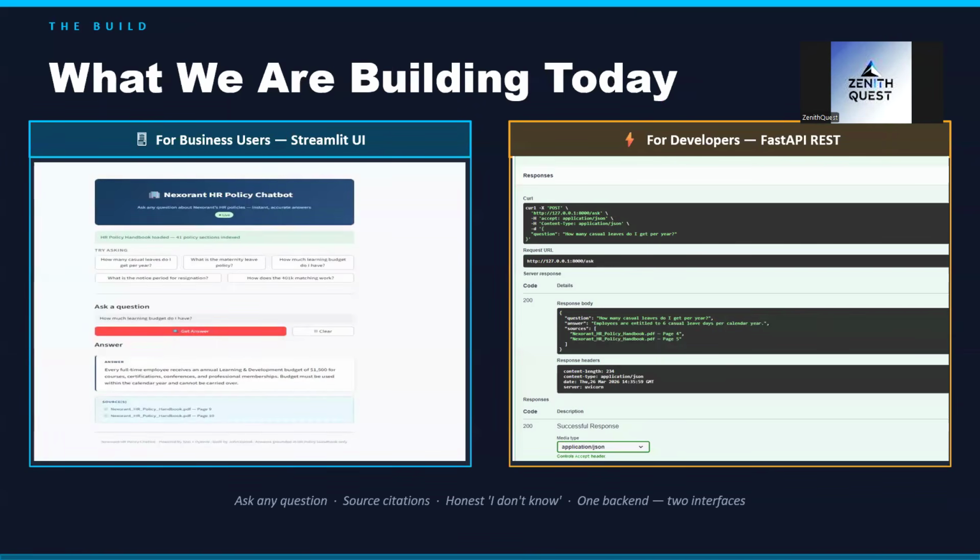So now exactly what we are building today. Actually, we are building two things. On the left, there is a Streamlit interface. This is for your business users, like HR teams or managers, non-technical people. They just open the app, type their question, and get the answer. So there is no coding, no setup required.